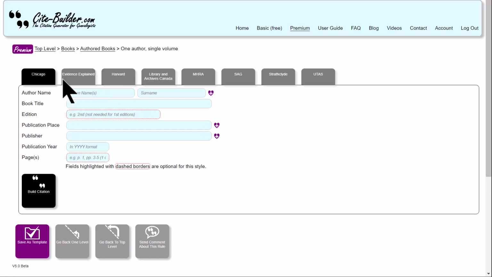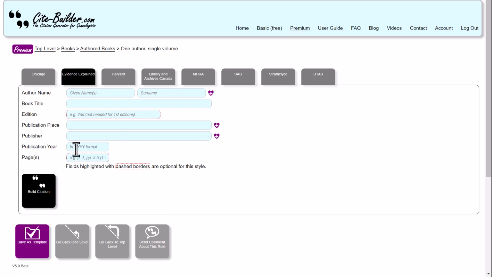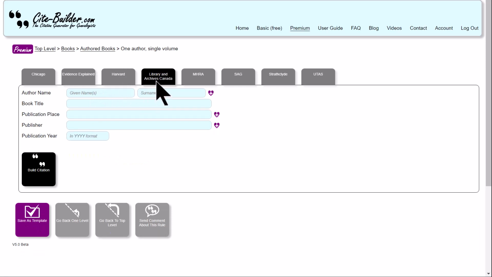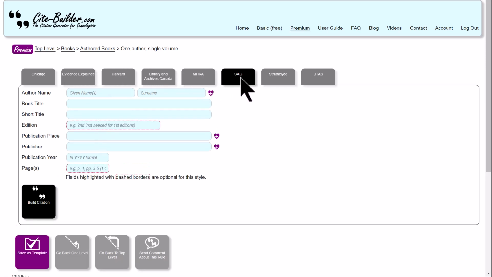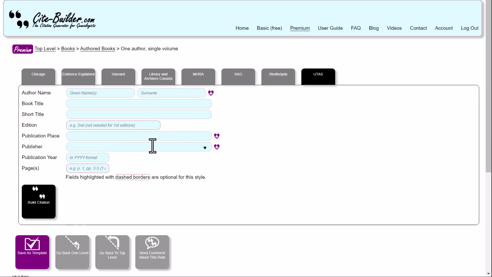See, Evidence Explained in Chicago actually used the same fields, the same information, but the format of the output is different. Harvard doesn't use the pages at all. So just click through, and so now you only see the fields which will be used by the style which you have chosen.